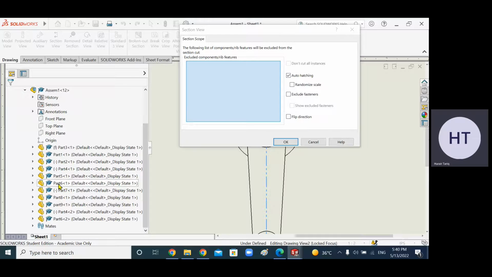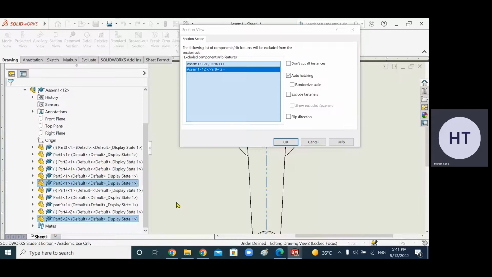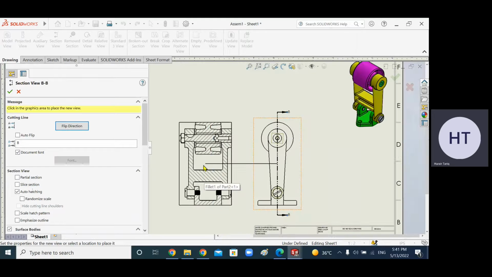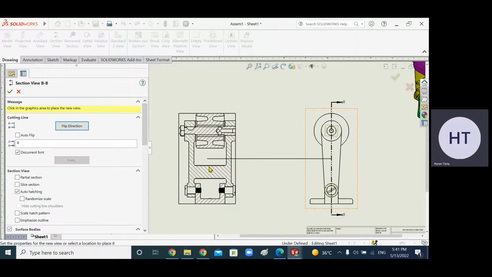So I have to be in view 2 for selection. Click on part 6, number 1. But there are two pins, as you know, part 6, number 1 and part 6, number 2, so I have to select both pins. One pin is over here, another pin is over here. Second is part 8, which is this one, and the third is part 9. So these four things don't need to be sectioned. Otherwise, we are going to section everything. We will click OK, done, and there is your front view as full section view.